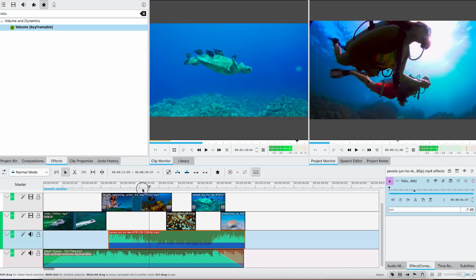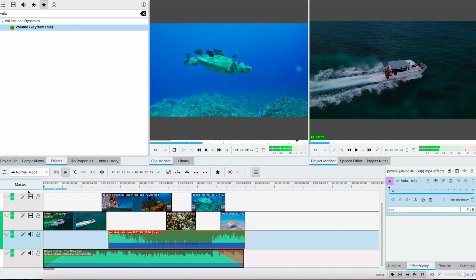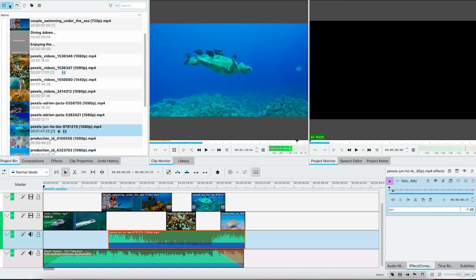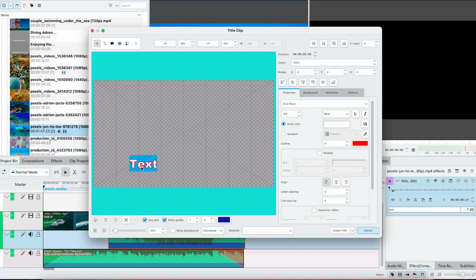So the next thing that we may want to add is some text. Yeah, without text this is going to be nearly useless. So let's add some text. We'll go back to our bin and come to this small arrow. We click on it and say add title. So over here we can just type, for example, welcome to Langkawi.